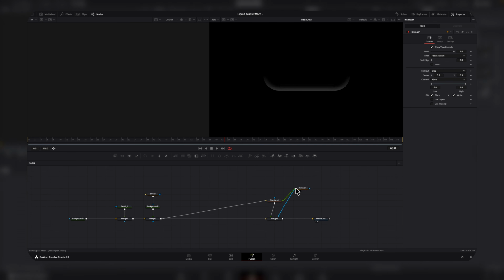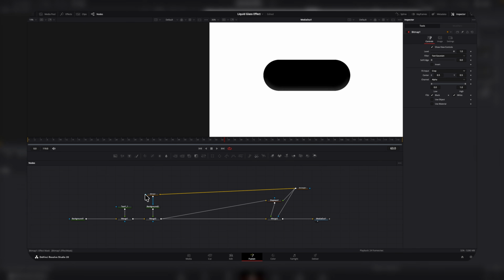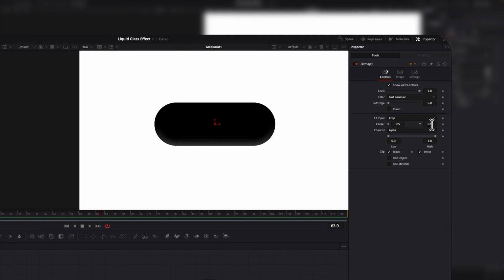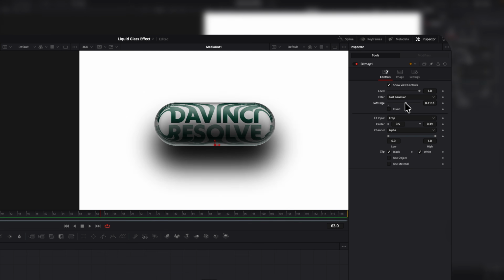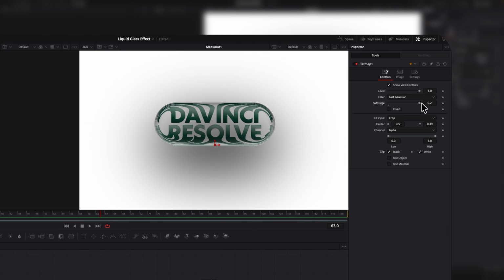So take your rectangle mask and connect it into the bitmap. This way, everything stays controlled within that shape. Select the bitmap node and go into the inspector. Bring the center Y down to around 0.39 and push the soft edge all the way up. You'll start to see that soft fall-off forming. That's what gives it that natural depth.